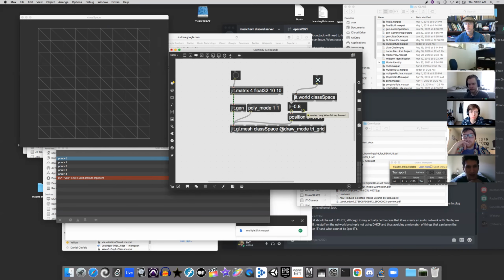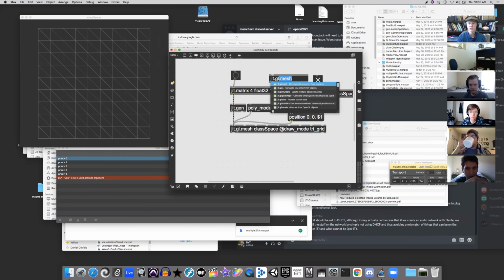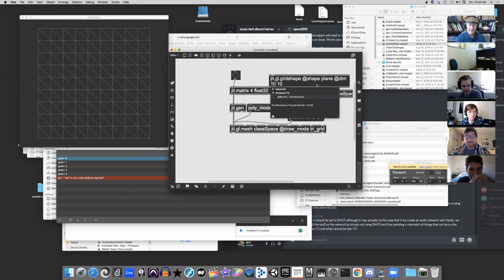I realized that I did something completely different. I used jit.gl.grid shape. Yeah, and that's actually another solution, and not a bad one. So jit.gl.grid @shape plane @dim 10 10. Yep, that's what I did. @output_matrix. Is that a thing? Yes. Yeah. Output underscore matrix, I think. It's just not happy with me. Well, output whatever. Output matrix 1. Yep.